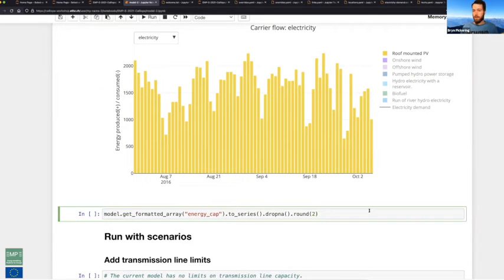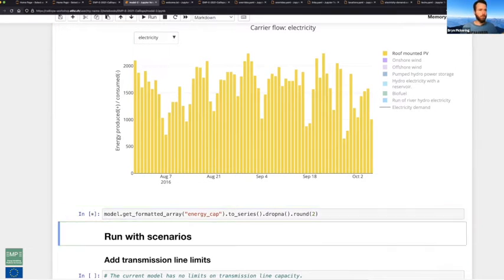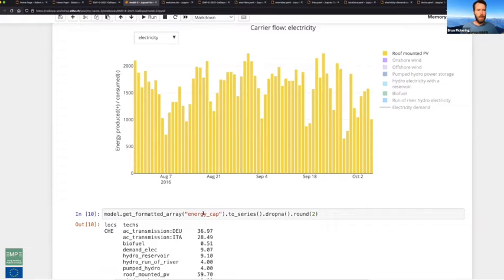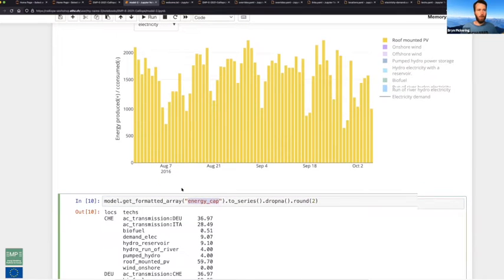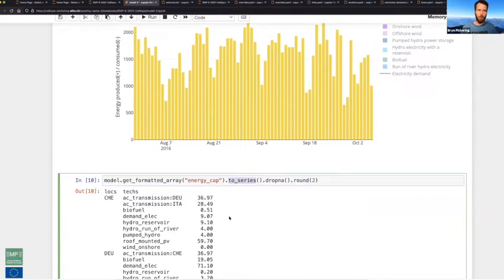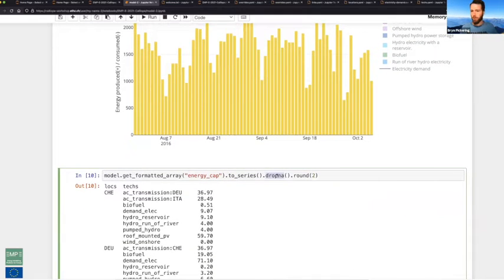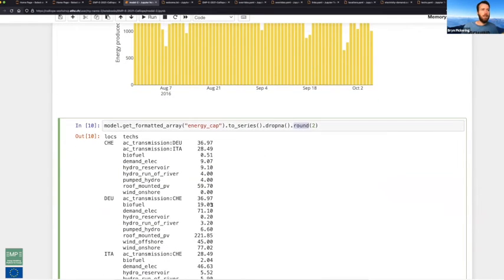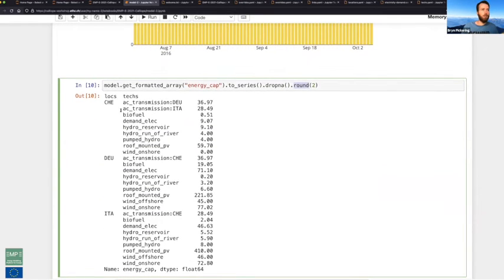We might also want to see what some of the results look like just in terms of hard numbers. So we could look at energy cap. That is the discharge capacity of our technologies. We take that to a Pandas series, get rid of any not a numbers, round the values to 2 decimal places. And then we have some results that we can look at.